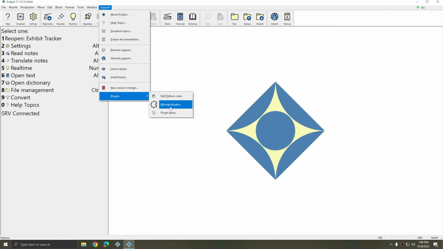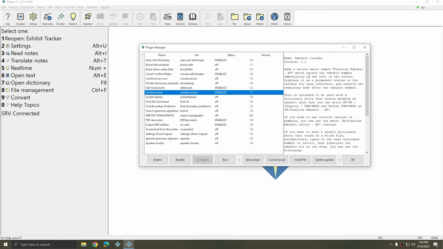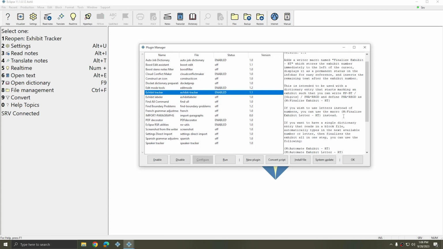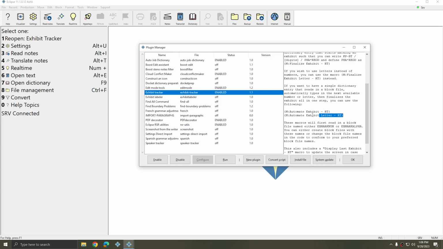And if we return to Plugins, Manage Plugins, and look at the text for Exhibit Tracker, we see that the first macro it's going to add is Finalize Exhibit. And this is intended to be used and then a stroke for Finalize Exhibit, and it will add the additional text that you need at the end of your exhibit number. Now, this macro also works with letters, but if you use letters or you use both numbers and letters, just make sure that you have separate strokes for each of these macros. Additionally, it's going to add 2 strokes to automate numbered and lettered exhibits.